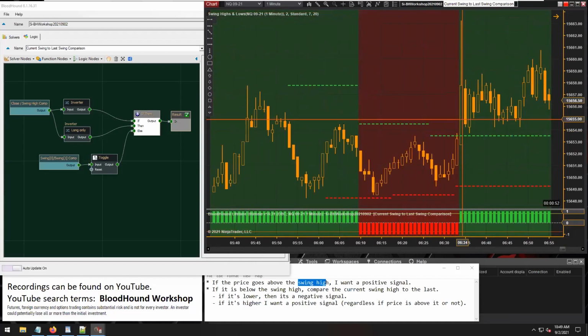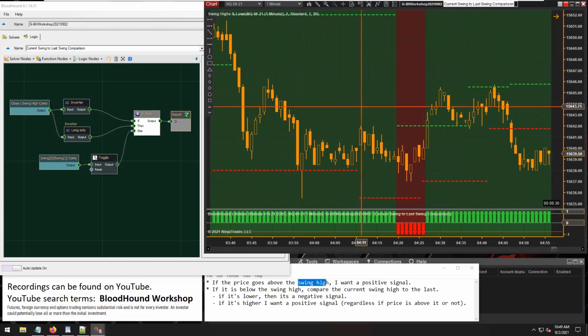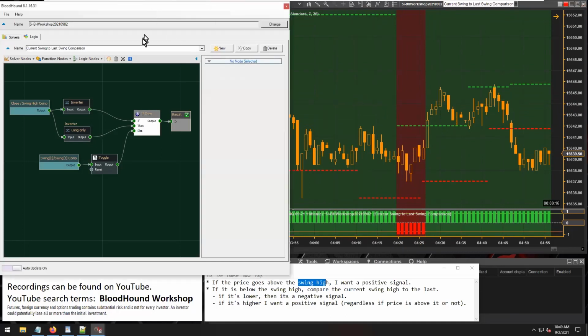And let me look back here. There. So lower swing high, lower swing high. So short output until price breaks above the swing high. And once again, a lower swing high, short output until price breaks above that swing high. Yeah, there we go. All right.